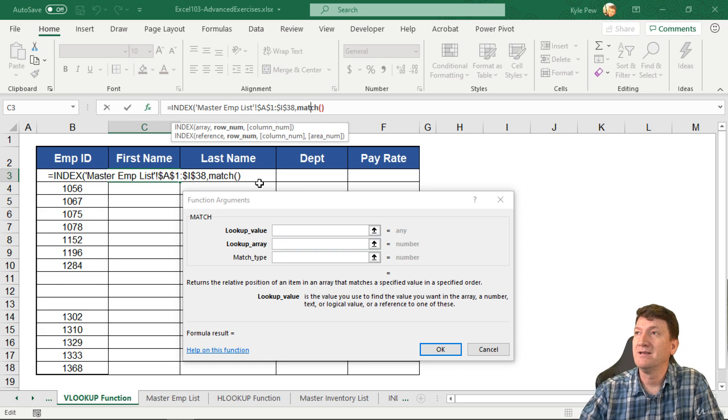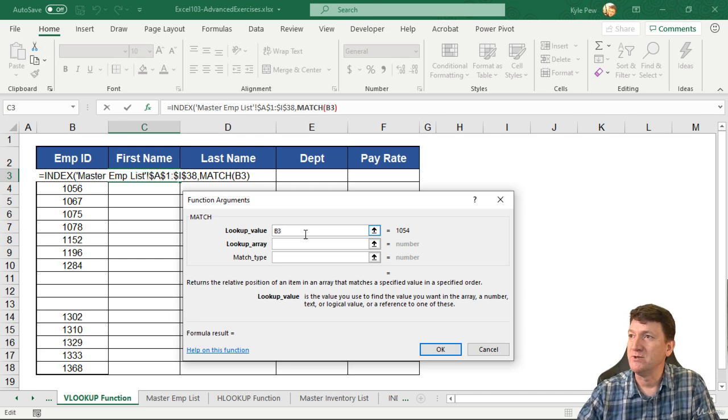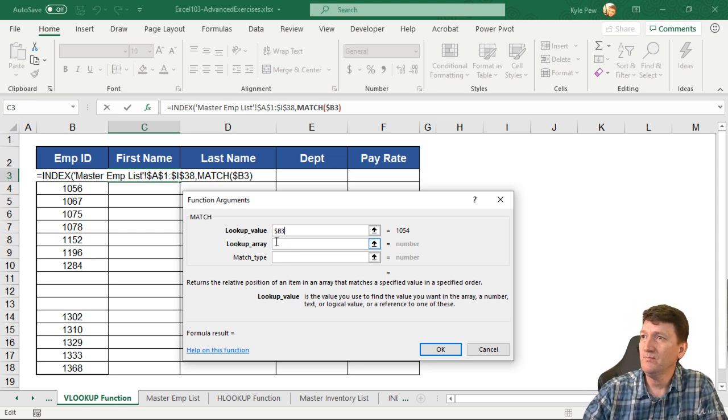Now remember, if you're on a Mac, you click on match and then you hit the FX button and your little panel on the right will change to the match. All right, lookup value. Ultimately, we want first name back, but in order for us to get first name, we are going to get the employee ID, which is inside cell B3. Now for that one, I am going to F4 a couple times. I want to lock the column, but not the row. So it'll be $B3.